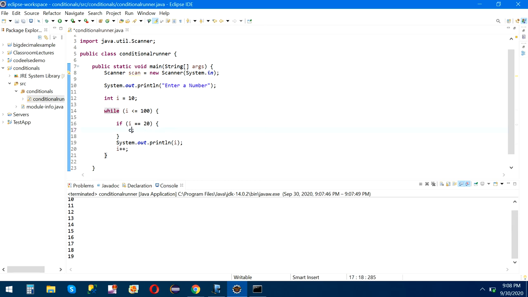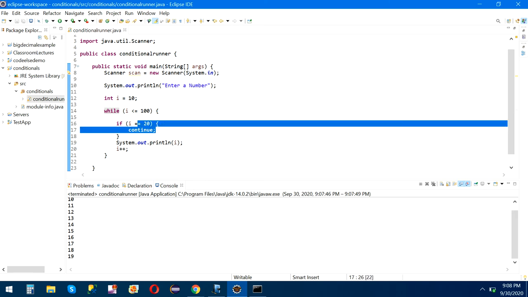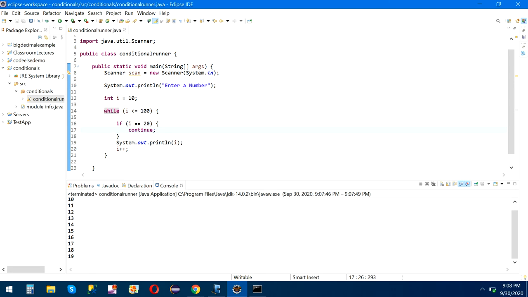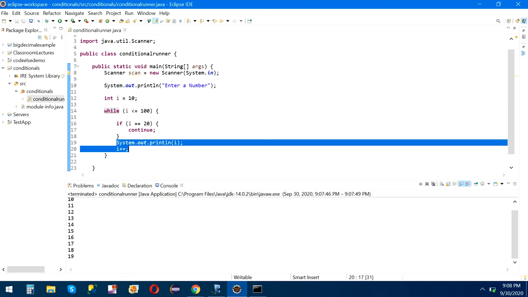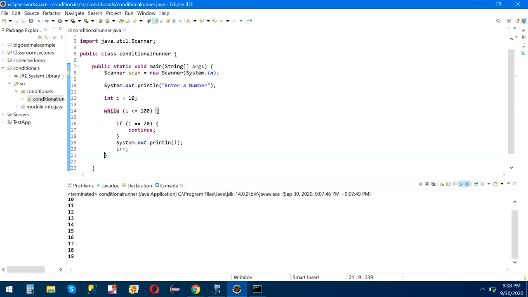What is continue? Let's see. If I replace this exactly with continue, you'll start with 10, 11, 12, 13 up to 19, it's okay. When it is 20, same like break, it will break out of the loop, but again it will continue. Continue means the control will come here, which means it will not execute the statements below this continue, whatever the statements are, but from the next iteration onwards it will continue.